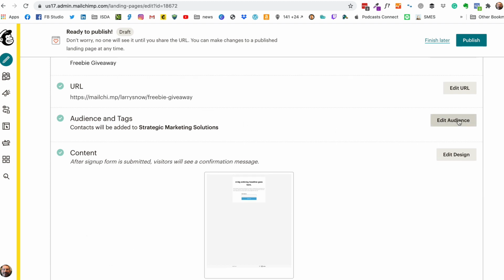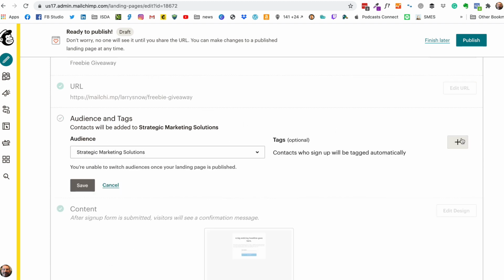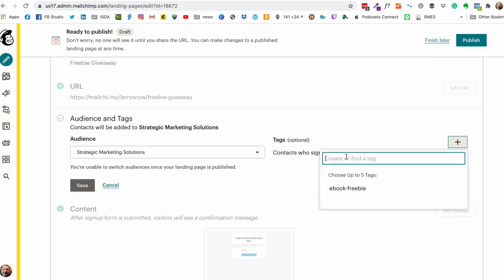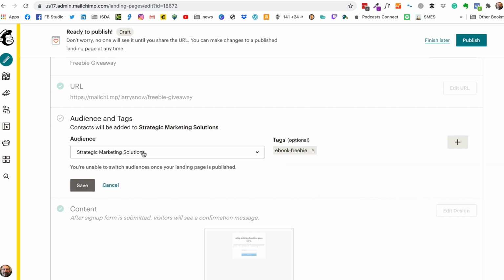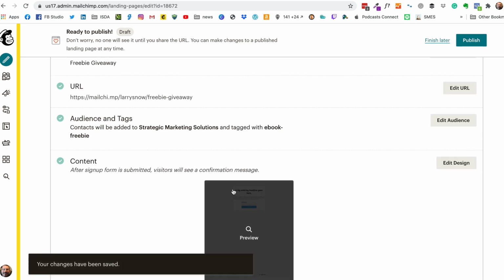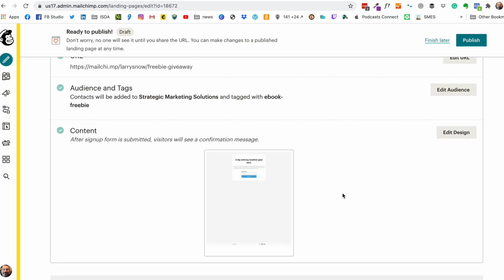We are gonna add in our tag. You can add up to 5 tags if you'd like. We'll choose this one right here that I've already set up, but you can create tags if you need them on the fly here. So we'll click on ebook freebie. Make sure you're on the right audience because you'll be unable to switch audiences once your landing page is published. So click save. Okay, everything looks good.